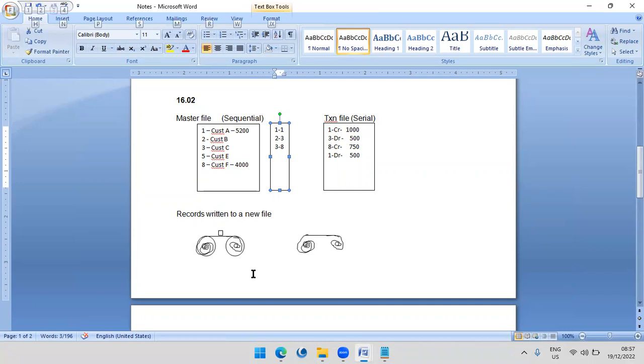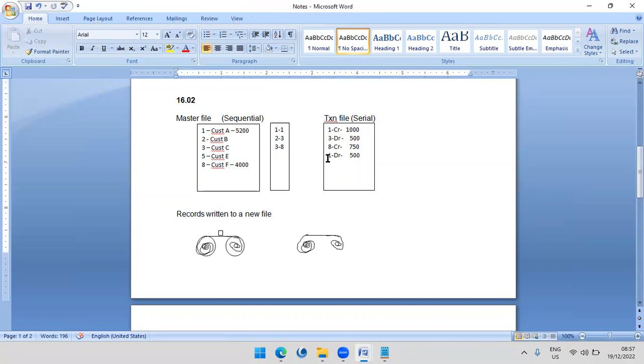Or batch processing means this. Now you have this recorded or stored in time order, not in any other order. This is a serial file. Then after 1 hour, when the customers come, this is taken and this master file is updated. That's a batch. The meaning is a batch of transactions.